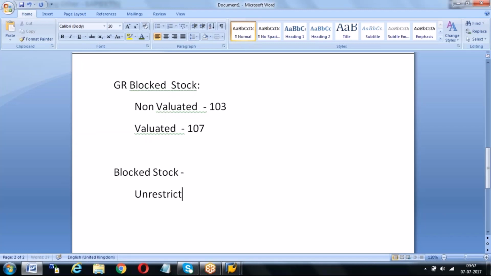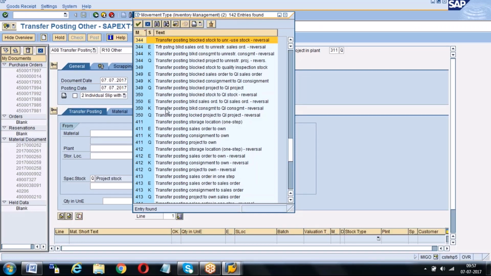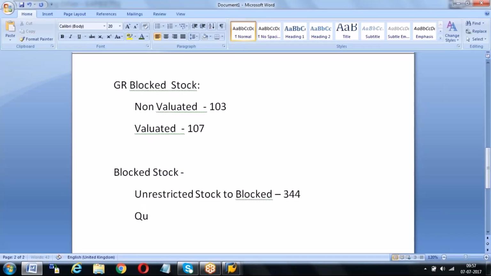344 is unrestricted stock to blocked. And also 350, transfer posting blocked stock to quality stock reversal, meaning reversal, quality to blocked, 350. Just remember these two.